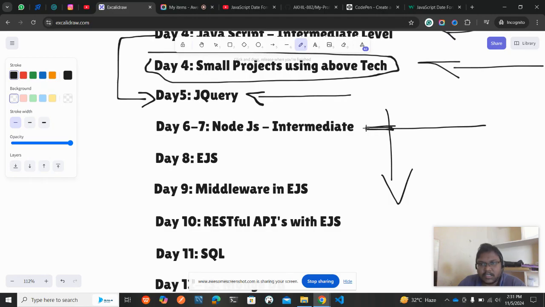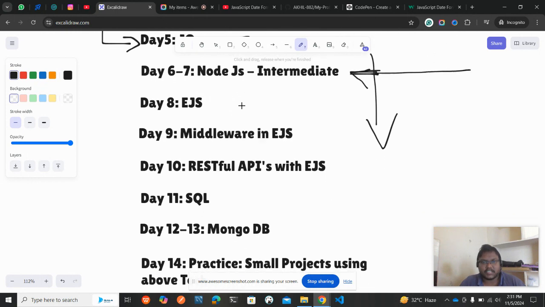Just learn intermediate Node.js: how you can create a template, how you can start a backend server, and how you can render things. All the things you just learn at the Node.js intermediate level. And then dive into the EJS concepts.